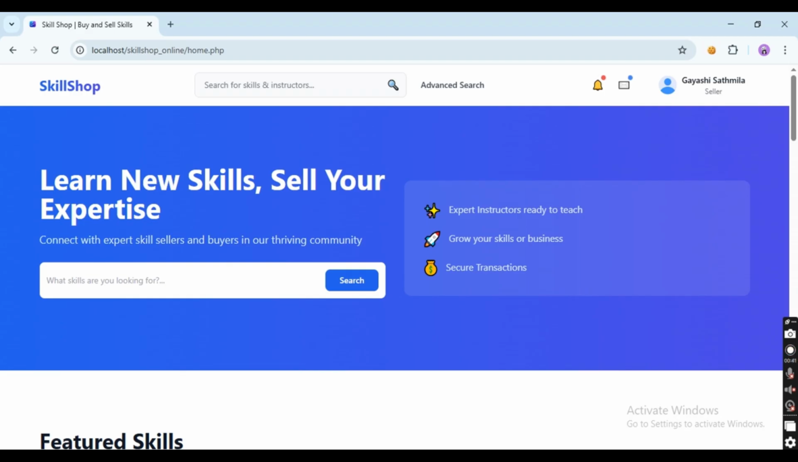Today, I will show how I implemented the advanced product search system with pagination for my Skillshop platform. And this is my task 20. So this feature helps users quickly find the skills or courses they want by applying different search filters.